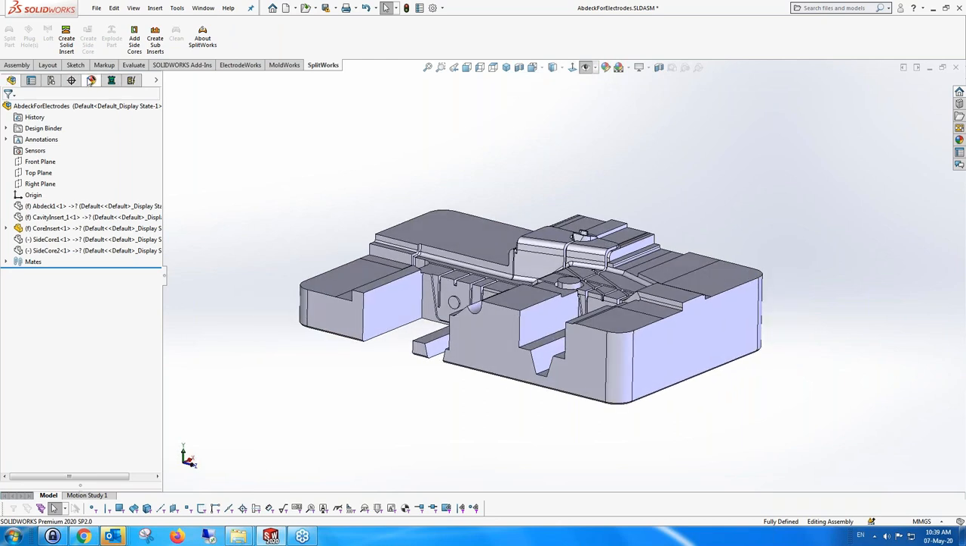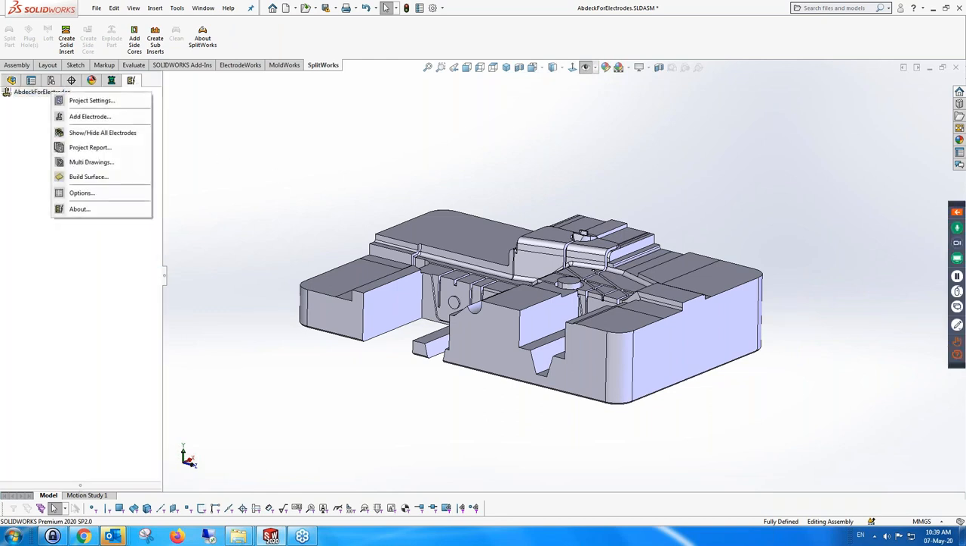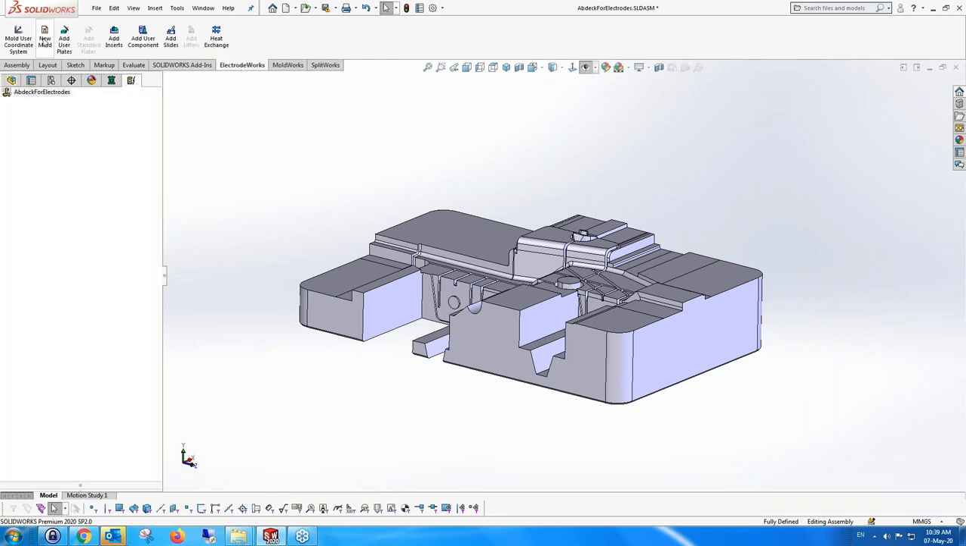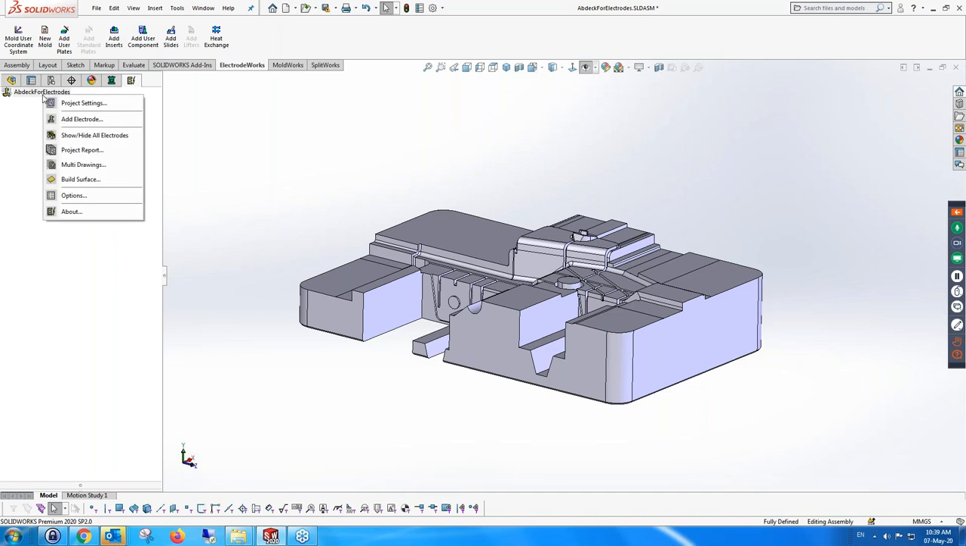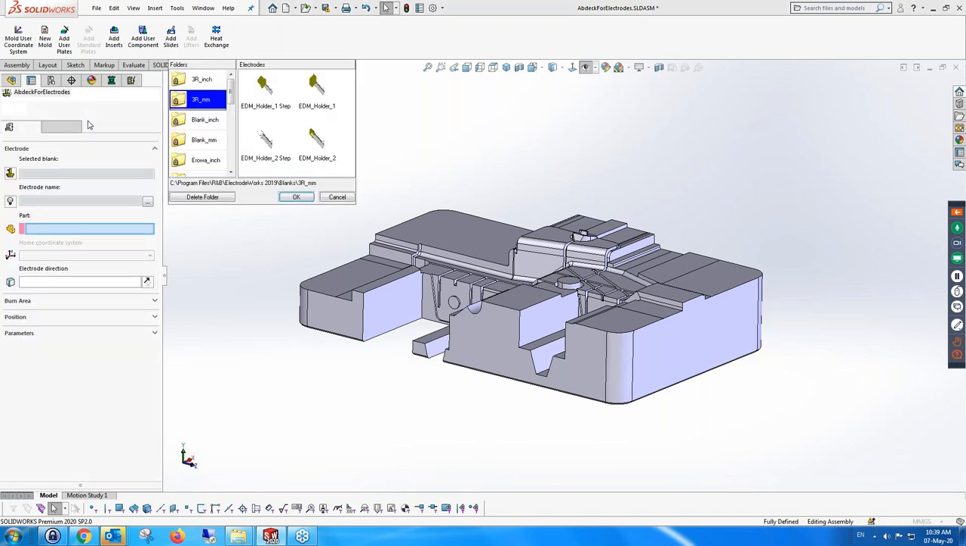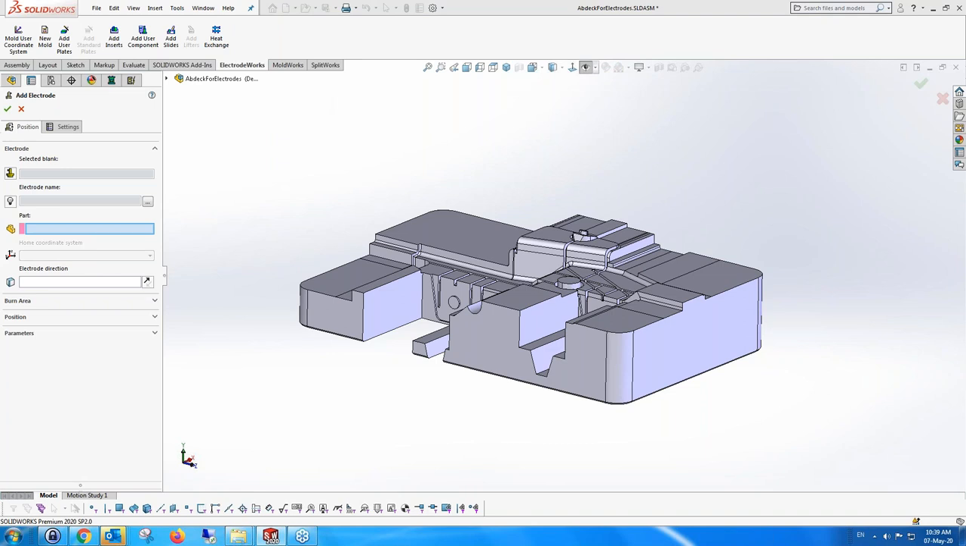ElectrodeWorks is the same as SplitWorks, actually. It also has an environment where you can run ElectrodeWorks using the menus from ElectrodeWorks from the top, which are actually corrupted at the moment. It's not showing them, but all the functionality that ElectrodeWorks shows also shows on the right hand mouse button. So what I'm going to do is I'm going to just add an electrode very quickly, select any electrode that I want to select, a simple one.